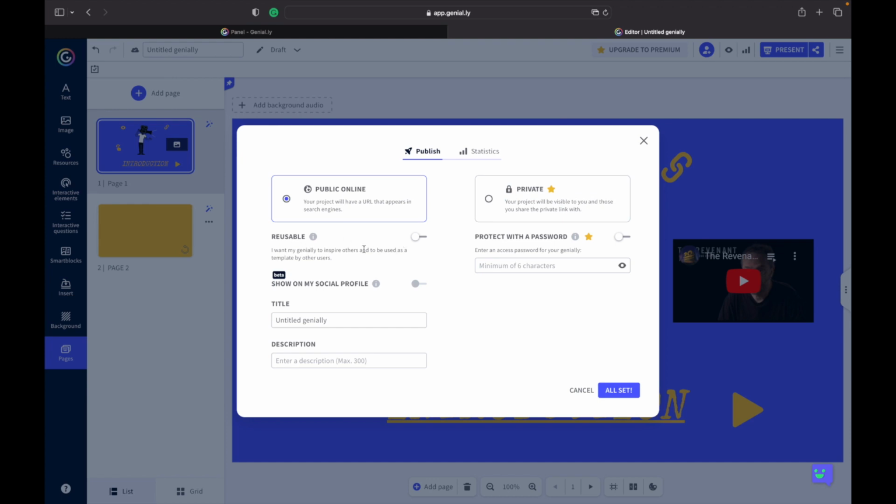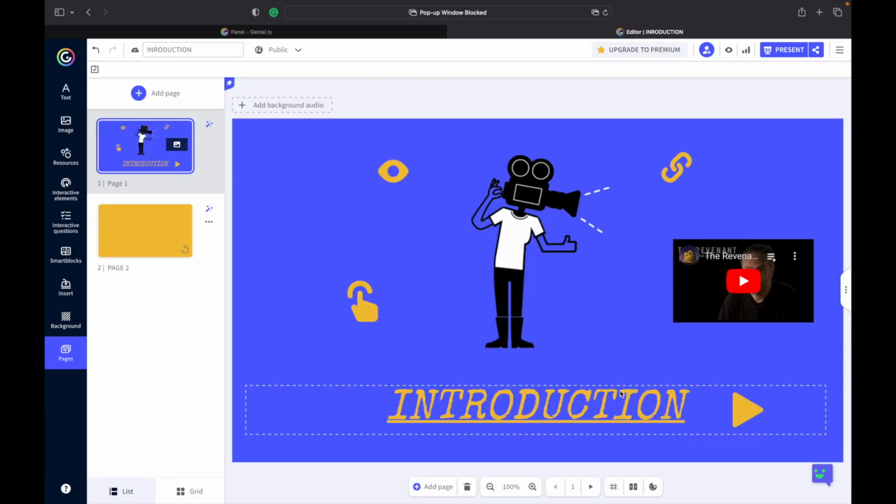Reusable means that you're allowing people to use the same template. So for this, I'm not going to necessarily do that. For the title, I'm just going to type in introduction. And I may want to put in a description as well. Once that's done, just click on all set. And that's now published our presentation as it is.